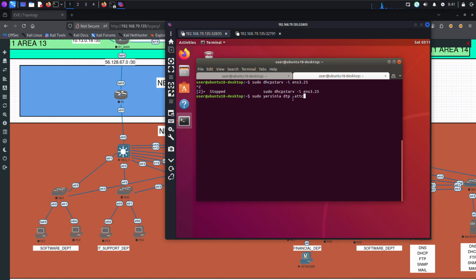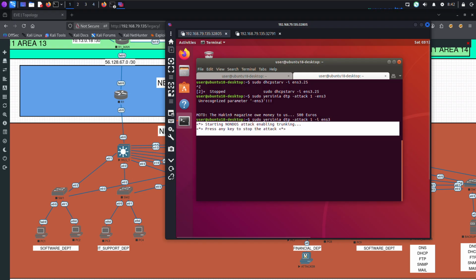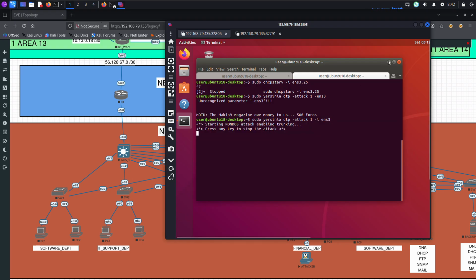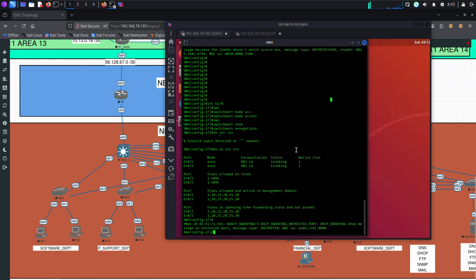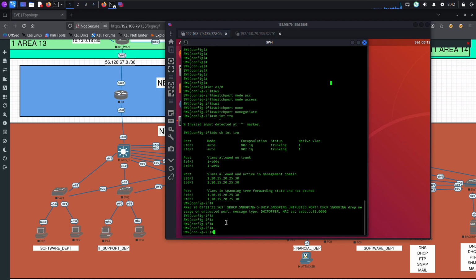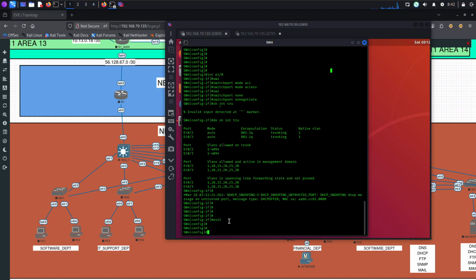DTP attack 1, specify interface ENS3, and here we have started the attack. But let's check if the switch is having that interface in trunk mode or not. And also next, let's check if the switch is sending DTP packets on the interface that we have made no negotiate or not.